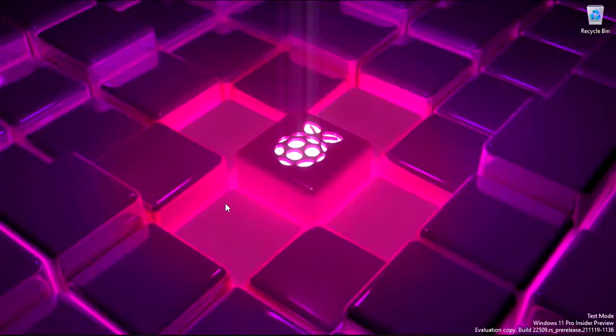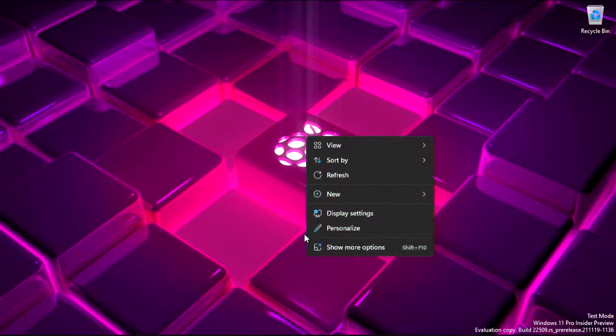Well, that's fun. And the custom wallpaper which I have applied works. So yeah, I found this custom wallpaper and I thought it looked nice. So I'm going to keep that for literally every single Windows thing which I do.